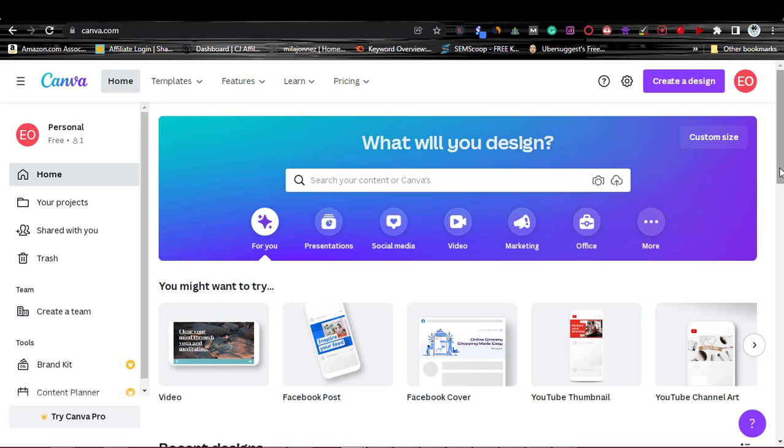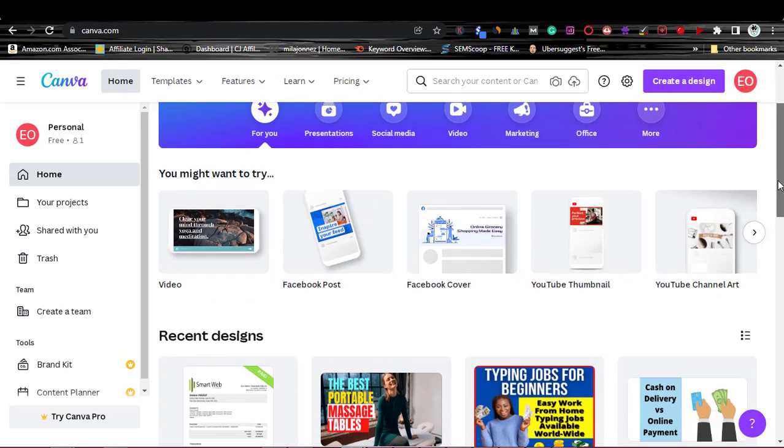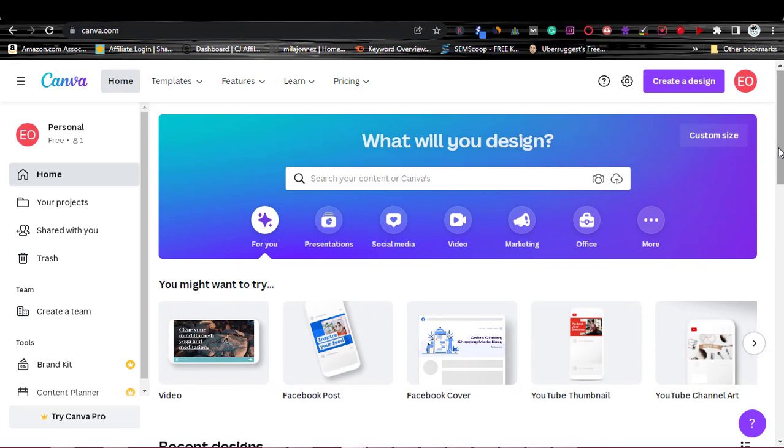So now let's come back to the tutorial of today. What are we going to do today? Simply uploading our PDF file on Canva and editing that same PDF file. So without further ado, let's jump into it.